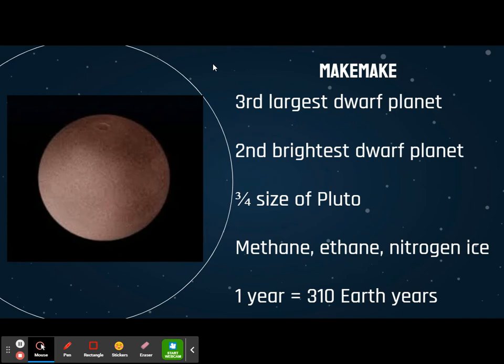Makemake. I know it looks like make. This is the 3rd largest dwarf planet. It is the 2nd brightest dwarf planet. It is 3/4 of the size of Pluto. It has methane, ethane, and nitrogen ice. Not gases, but ice. And it takes it 310 years to go all the way around the sun. 310 Earth years.